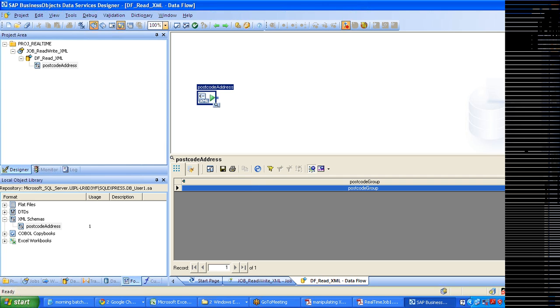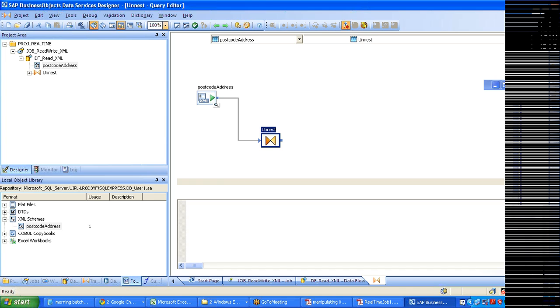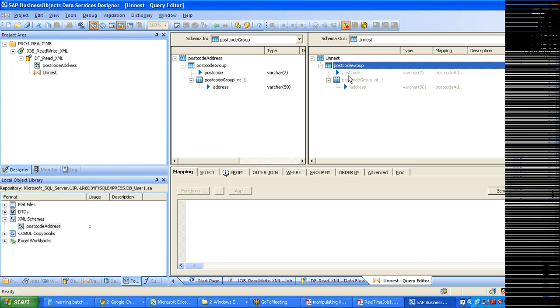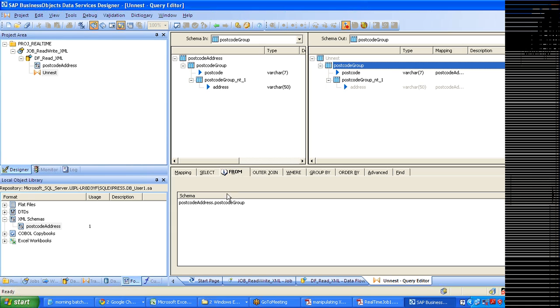Okay, now we will be reading this nested structure data and putting it into a database table. So this is query transformation, a nest, and connect it with the XML file source. Open the query transformation, select from postcode group, drag and drop it on the schema out. We did this earlier, so make it current, check from the from tab.